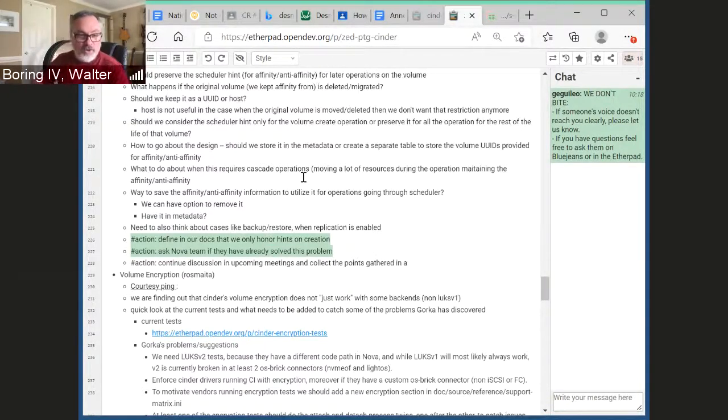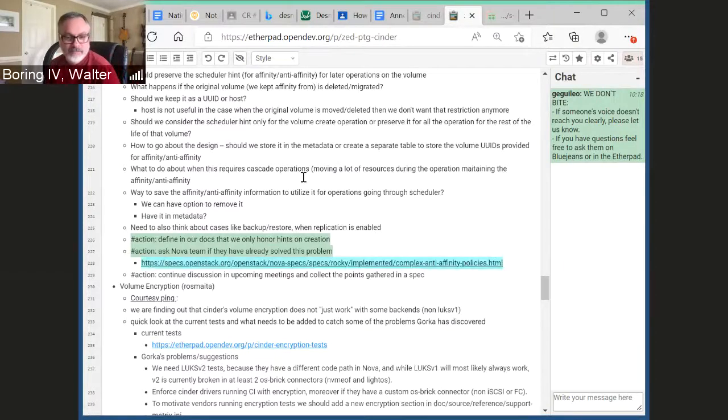Create this volume, but don't create it anywhere. Okay. It's a virtual volume then. Yes.